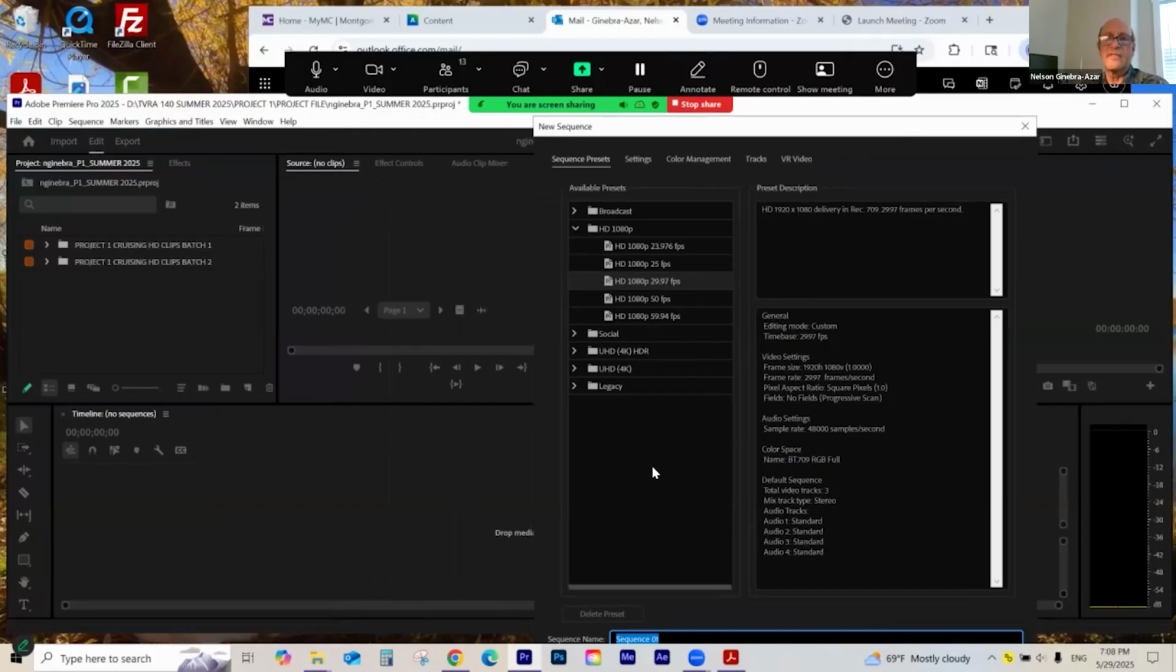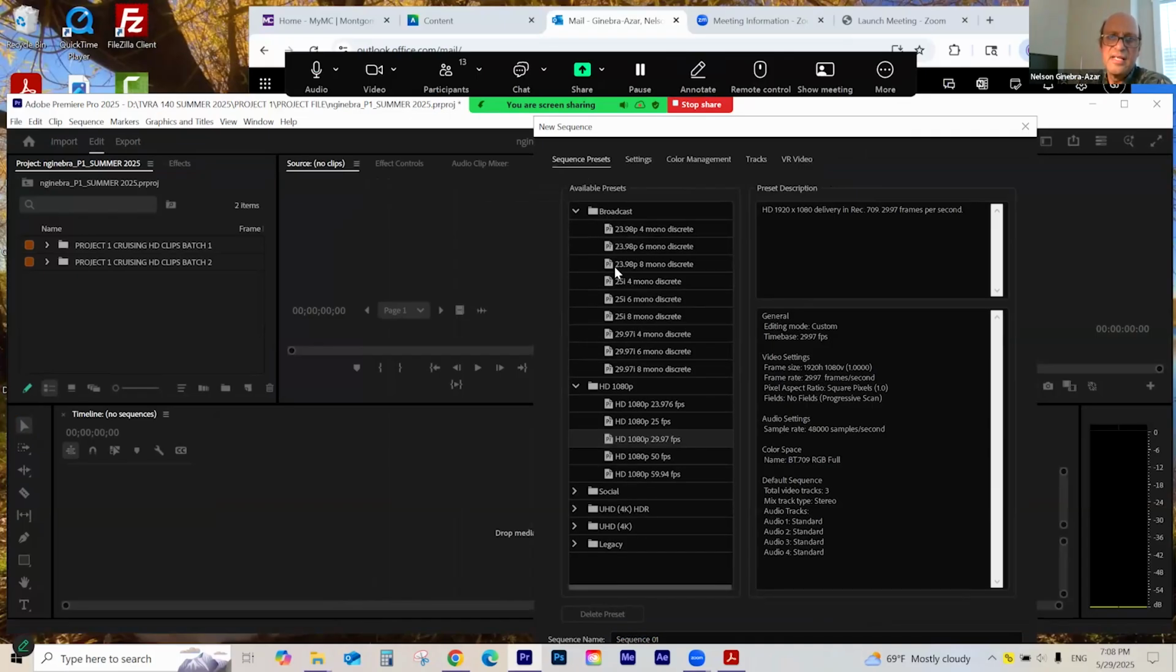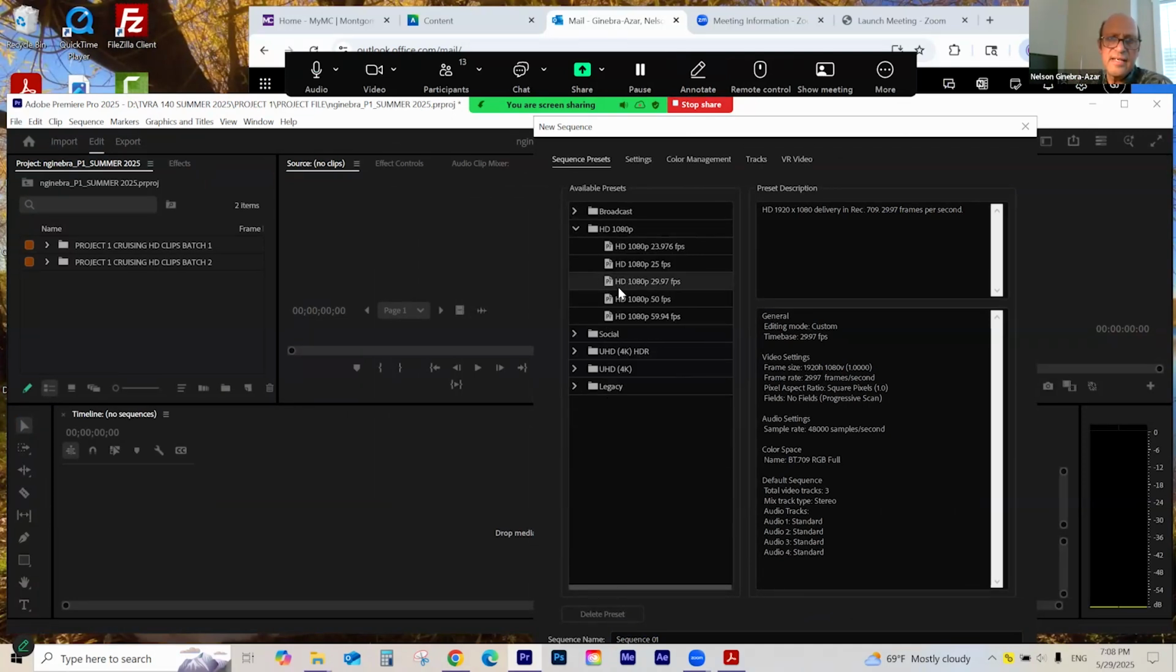presets for different formats. And this is one of the reasons Premiere has been so successful, as they say out there. It plays well with others. You can open up broadcast. You've got a lot of different HD. Some of these say 2398, that's 24p, and it's got these other audio settings. This is pretty much what we're working with.